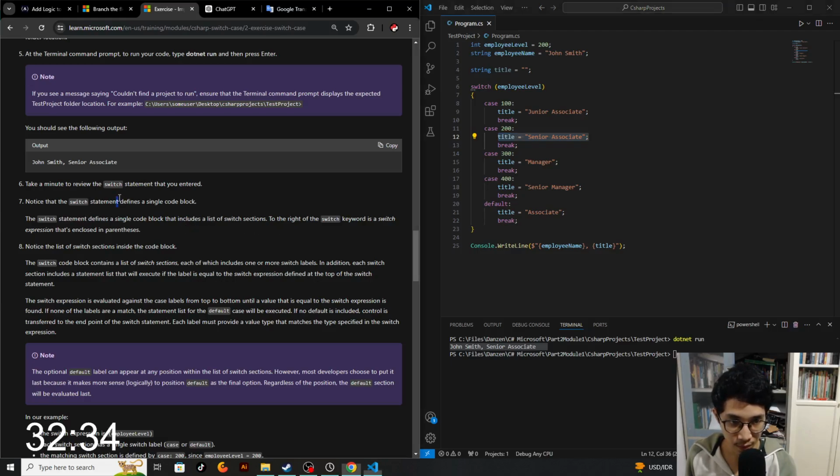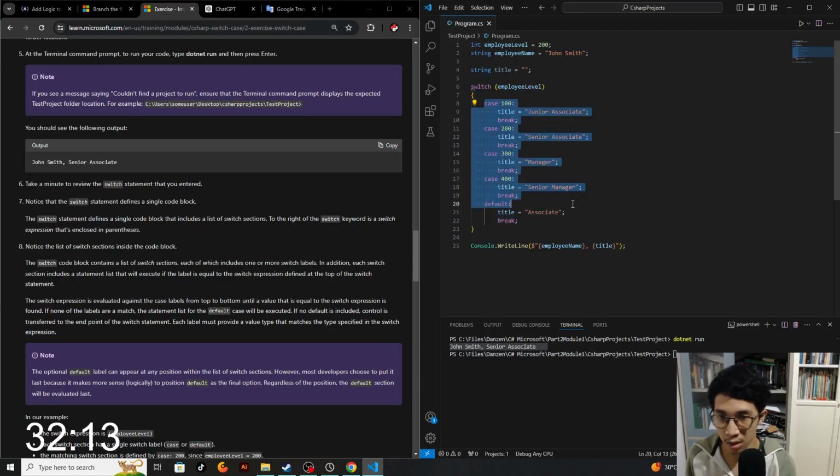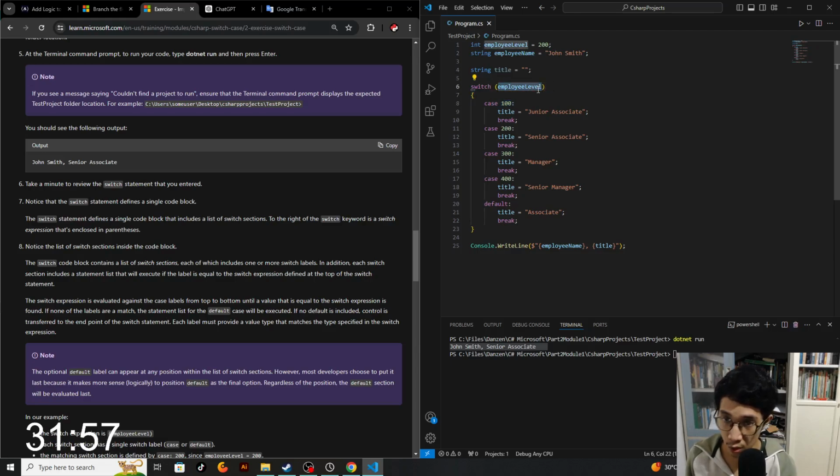What do you mean by defines a single code block? Or does it just mean executing a single code block? Oh, I see. This switch is defining where the correct case pattern is. I've got a value and I want to check which case pattern will be equal to my value, which is 200, sorry.